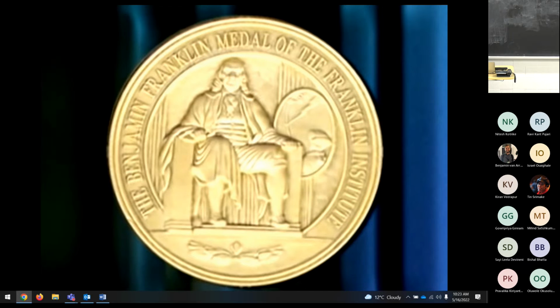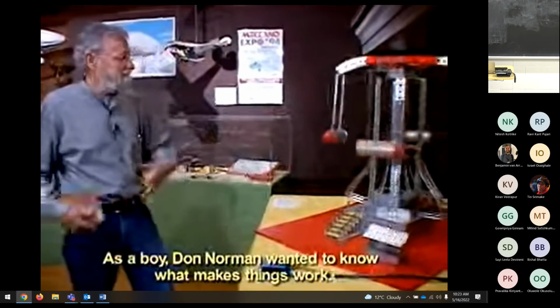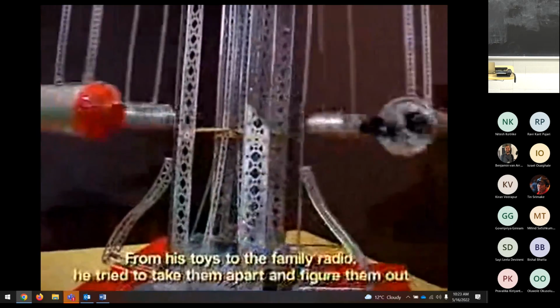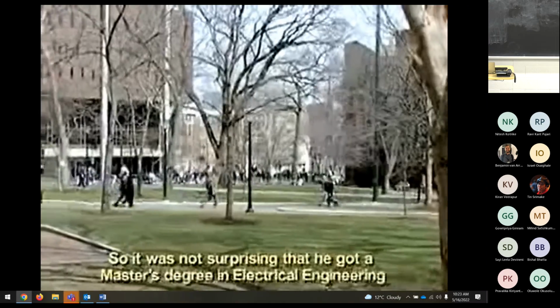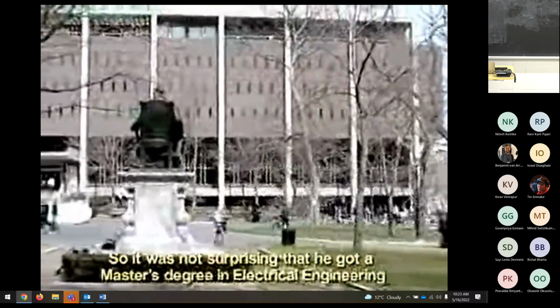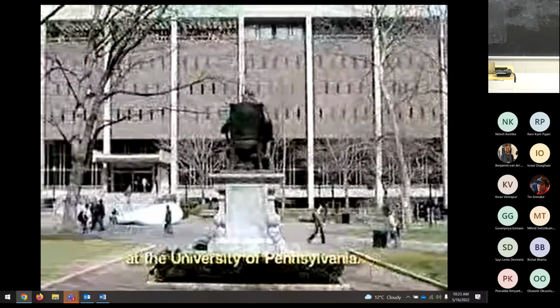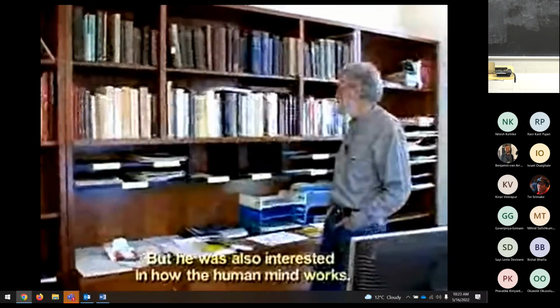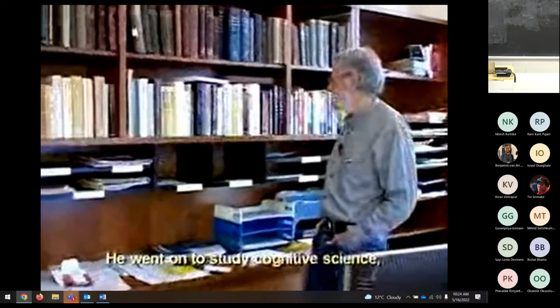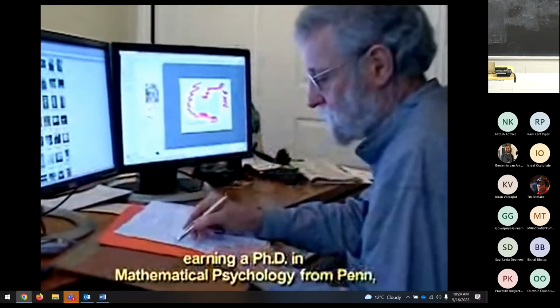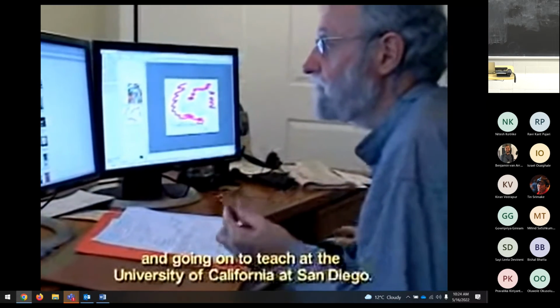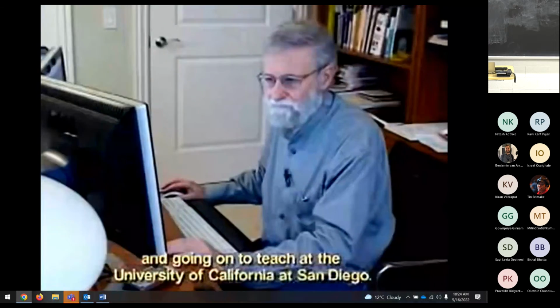Don Norman has made a career of studying and improving the design of everyday things. As a boy, Don Norman wanted to know what makes things work. From his toys to the family radio, he tried to take them apart and figure them out. So it was not surprising that he got a master's degree in electrical engineering at the University of Pennsylvania. But he was also interested in how the human mind works. He went on to study cognitive science, earning a PhD in mathematical psychology from Penn, and going on to teach at the University of California at San Diego.